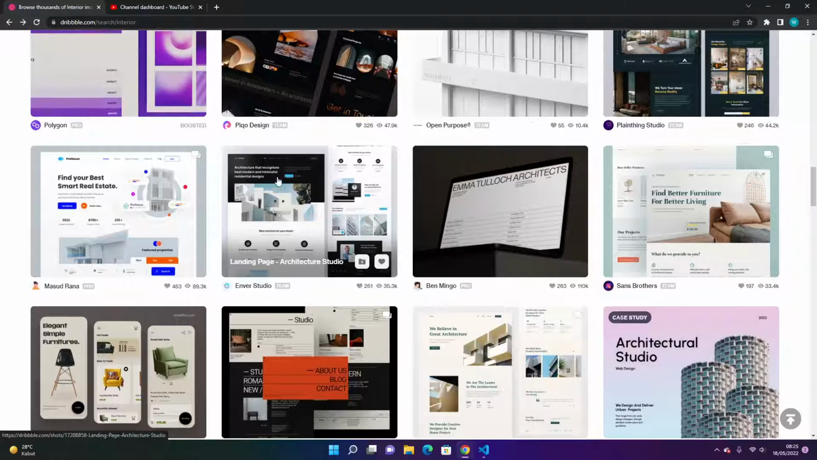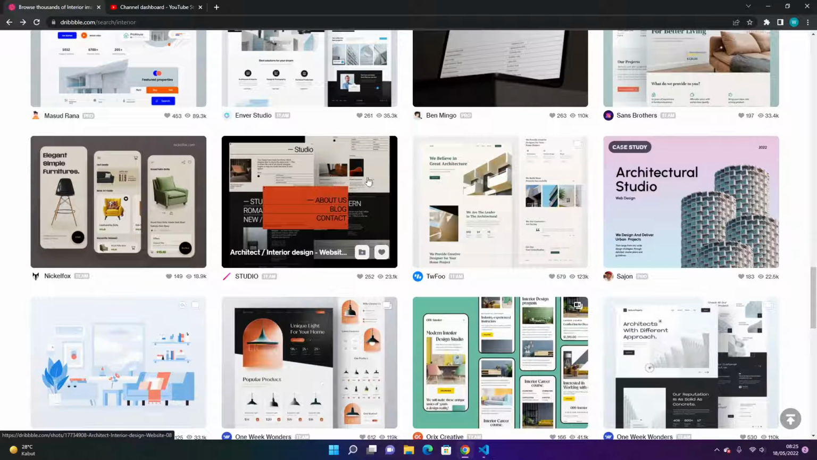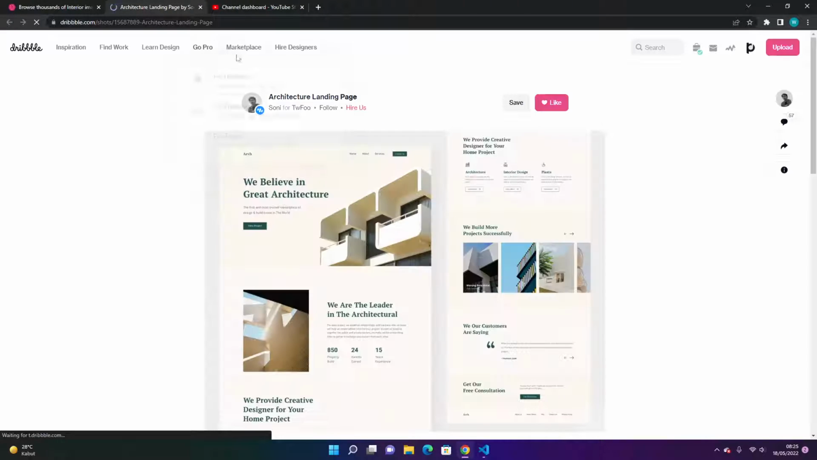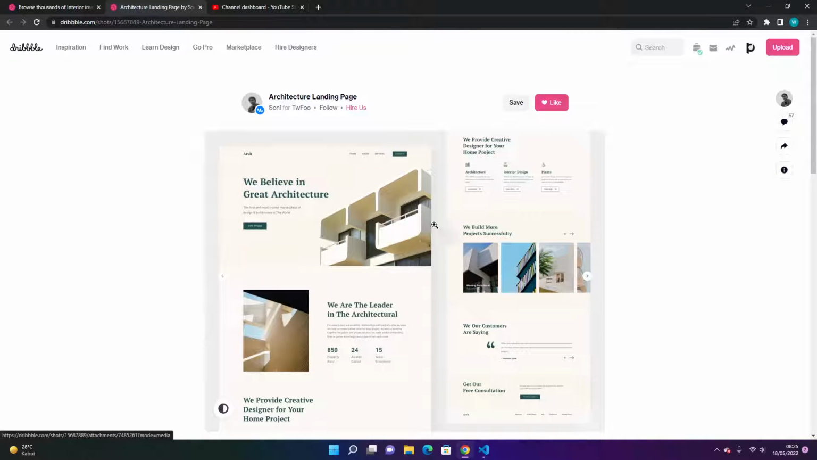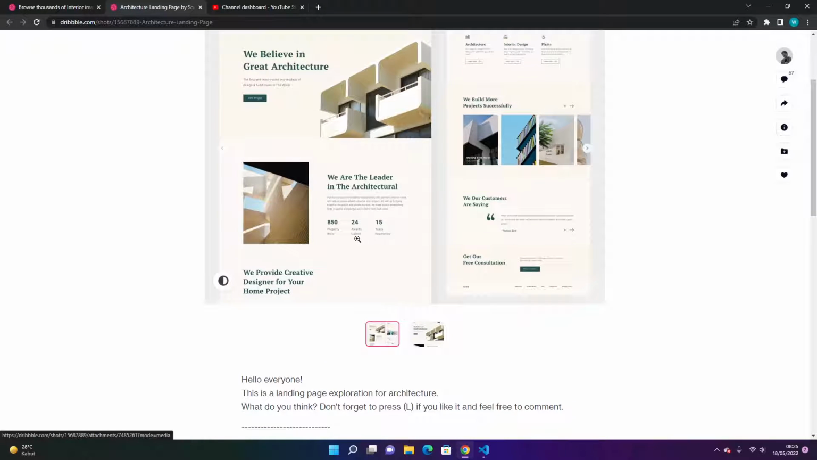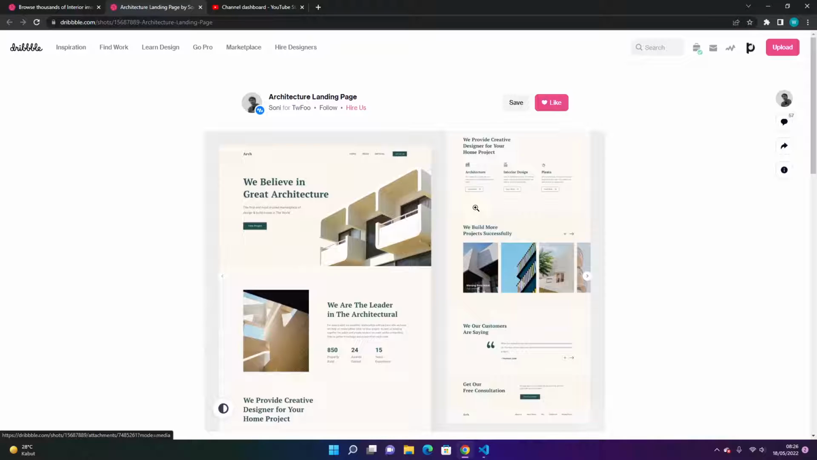so let's try to make a website maybe like this. So we'll try to make a website like this, and how about if we try to make this with dark color, and also we'll try to make some components of the website like in these designs.